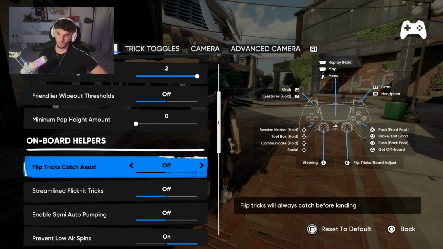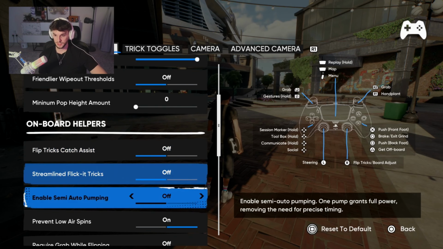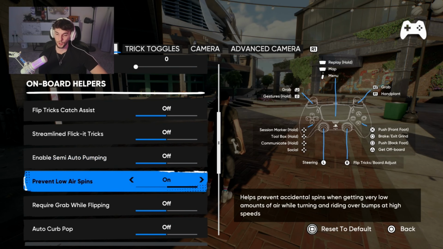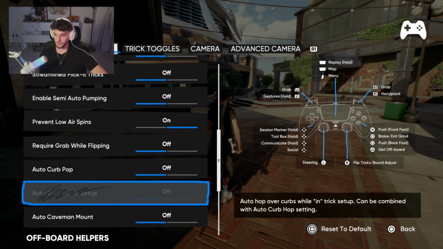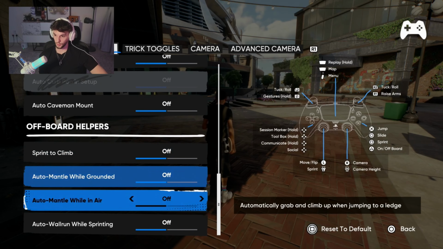Then for the onboard helpers, I do have my flip tricks catch assist off, because I don't want to catch all the tricks before I land. If I bail, I bail. I want to have it as realistic as possible. Besides that, I not really have changed much, so you can just copy these settings right here. I will quickly go through them.